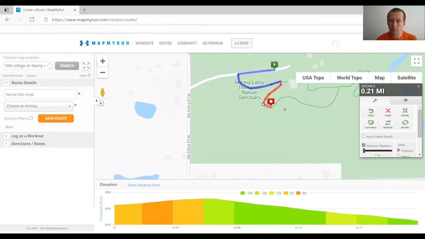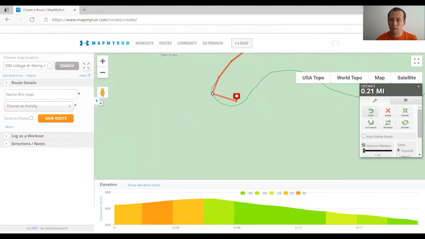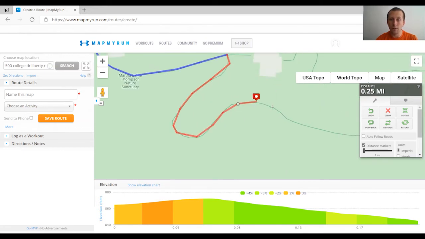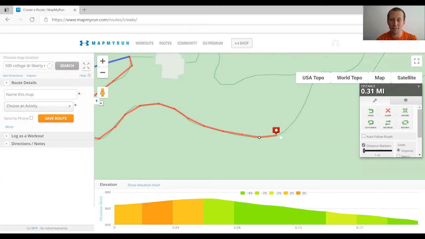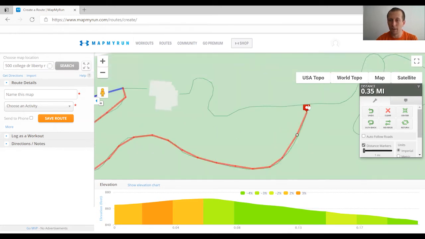Let's zoom in a little more. You've got to take your time if you want to be more accurate, but it's kind of the workaround. This used to be the only way to do it, and they added that auto follow roads feature, sheesh, I don't even know, sometime in the last decade. I was using it before they had the auto follow feature, and that was a nice addition.